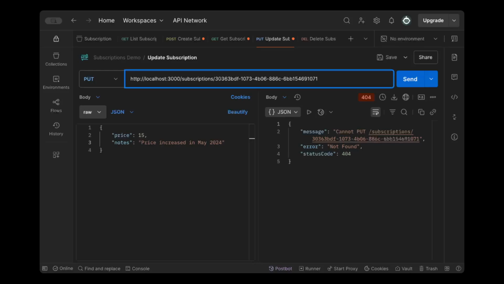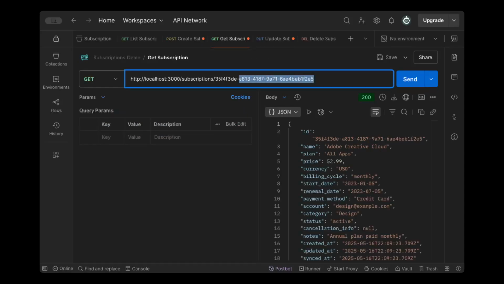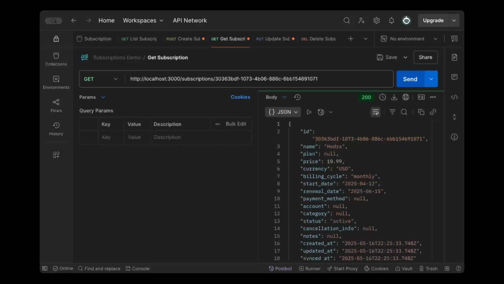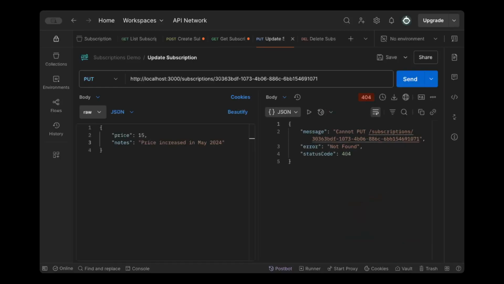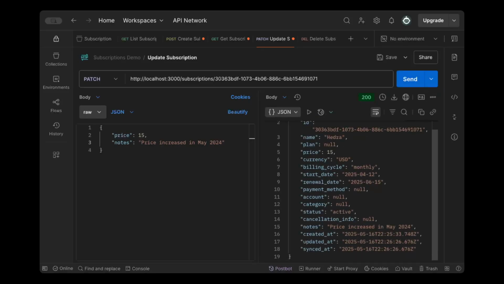Let's make sure that we can actually get this particular one. So say send. Oh, maybe it's called a patch, not a put. So let's call a patch. Okay, so the patch is the way you call it, and then you've seen that the notes have now been updated. And you can definitely delete a particular subscription.